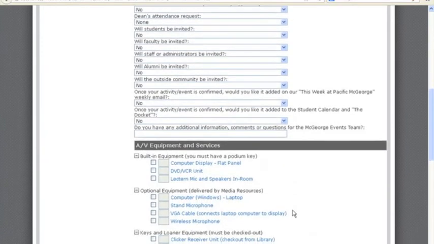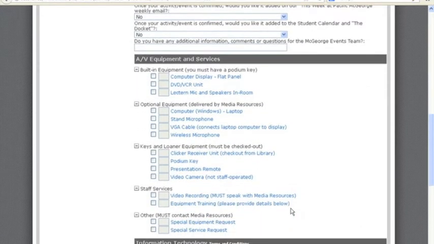Let's scroll down to the AV equipment and services portion of this form. This is where you can request media resource services. The first category on the list is built-in equipment. Outside vendors must fill in this part of the form if they want to request the use of any equipment in the room. It is also important that members of the Pacific McGeorge community fill out this part of the form as well. This allows media resources to track the use of the equipment and plan for maintenance.